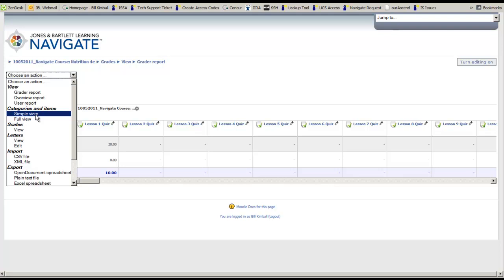Speaking of scales, if you do use a non-numeric system of scaling, such as pass, fail, complete, and incomplete, you can set those up very easily and customize them to your needs in the system.